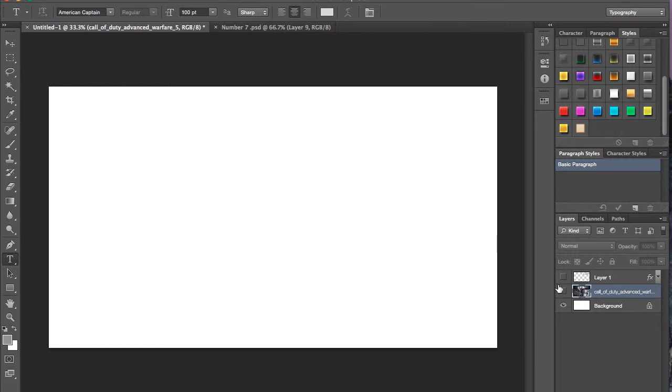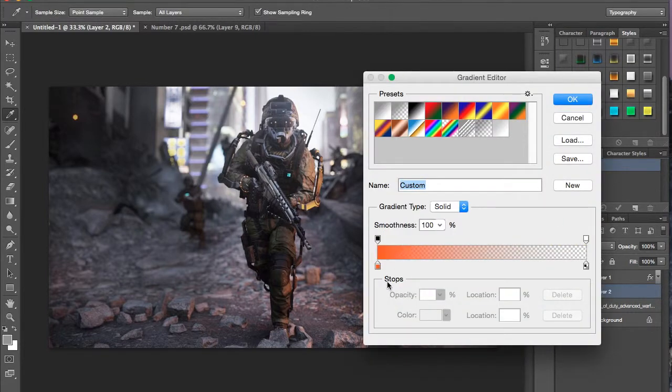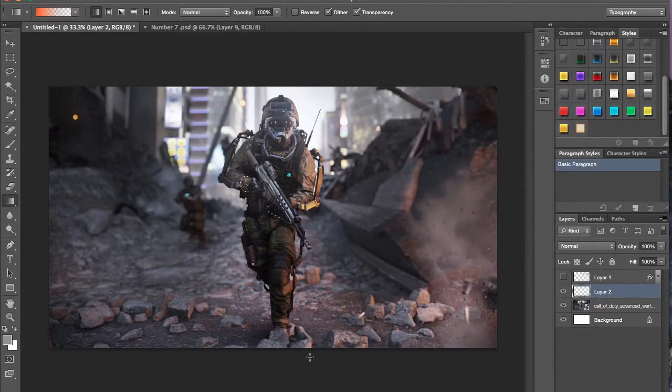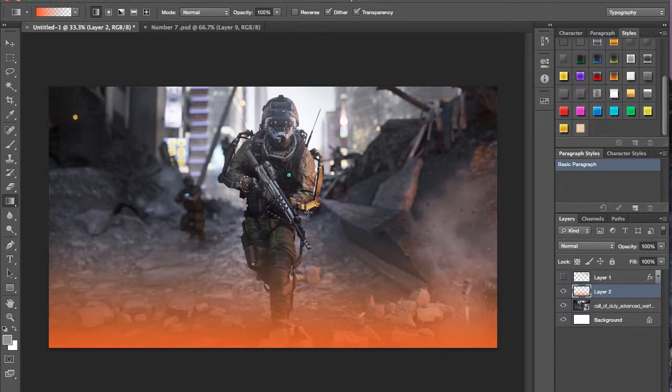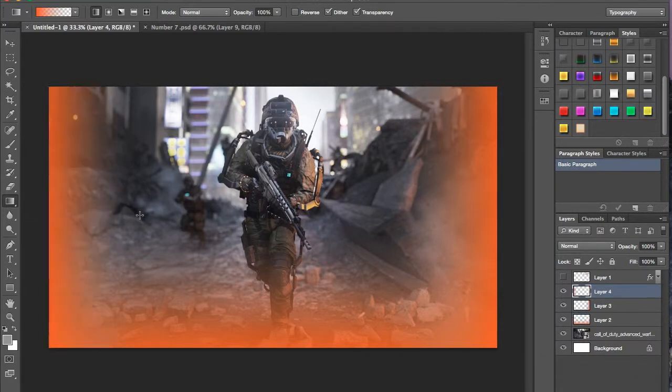Okay, now once you have your picture of choice in Photoshop, we're going to make a new layer. We're going to go to our gradient tool and pick a color, and we're going to give it a little bit of light. Now as you notice, it transitions from orange to white, but we're going to fix that later on. So go ahead and make another new layer and go from the side, and then another layer from the other side, and then finally from the top.